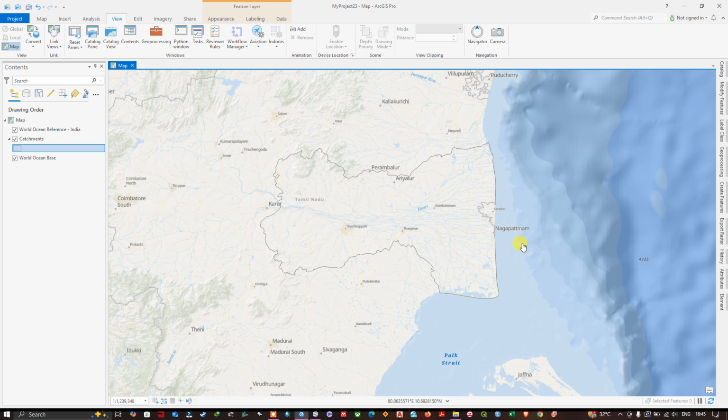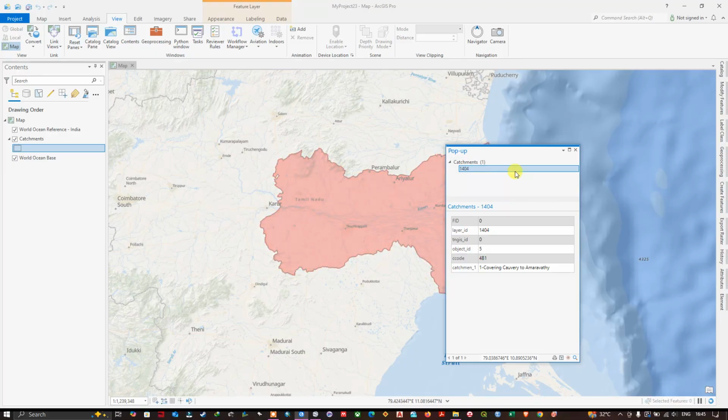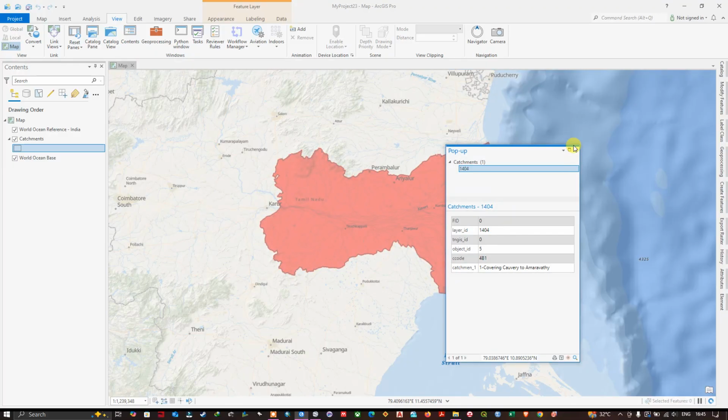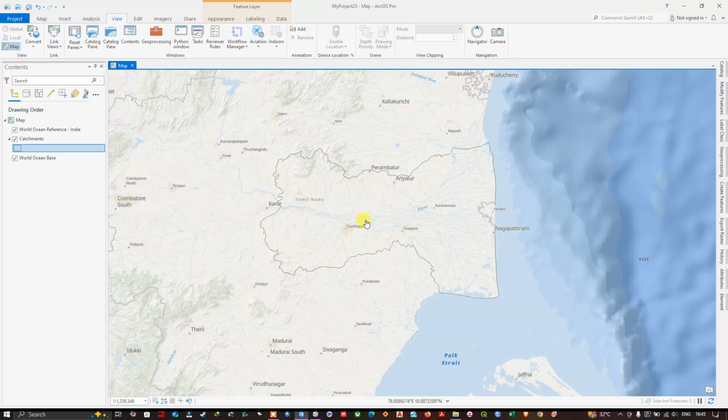In this video tutorial, we are going to see how to convert a Shapefile to a KML file using ArcGIS Pro. So you can see here, this is a Shapefile of a catchment located in Tamil Nadu. So we are going to convert it into a KML file and view it in Google Earth Pro. So let us have a look at it.